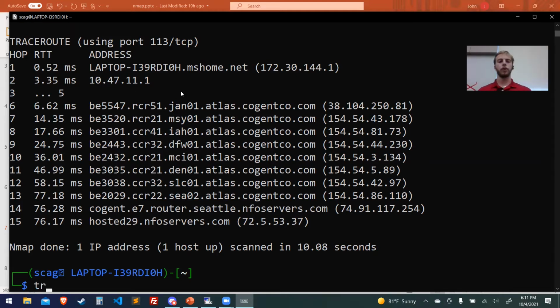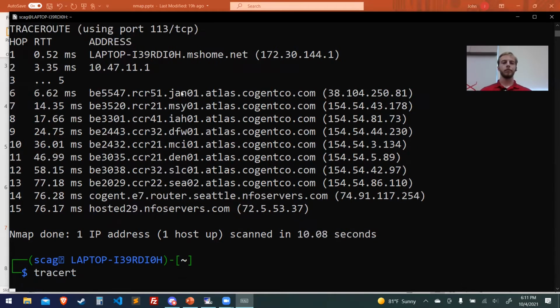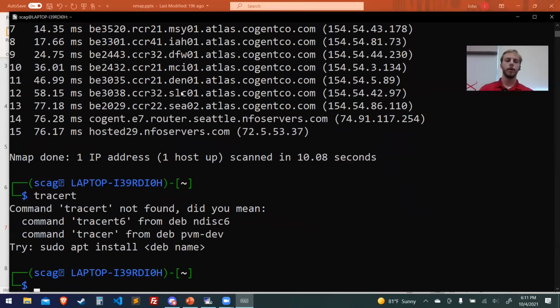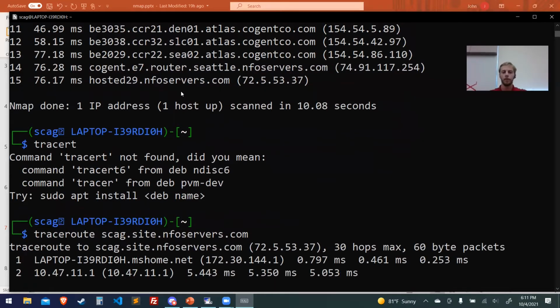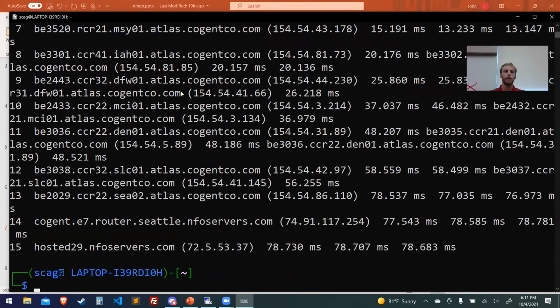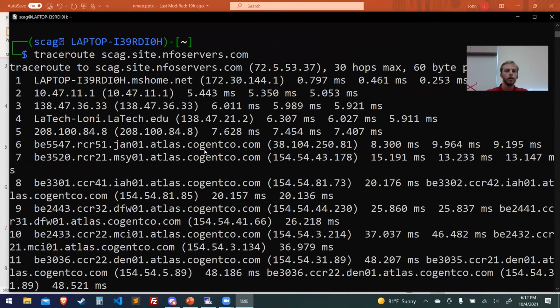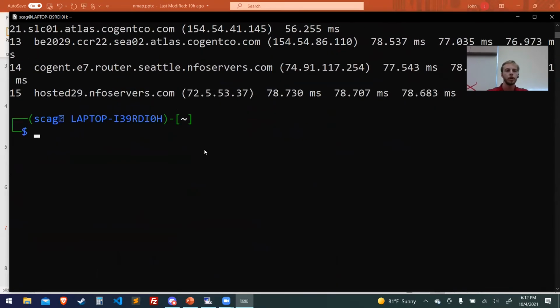There's also, I think it's tracert. Is it that? Might be just traceroute. Anyways, you can do it without Nmap. And as this goes through, it'll send information back as it's bouncing along. Pretty much the same.